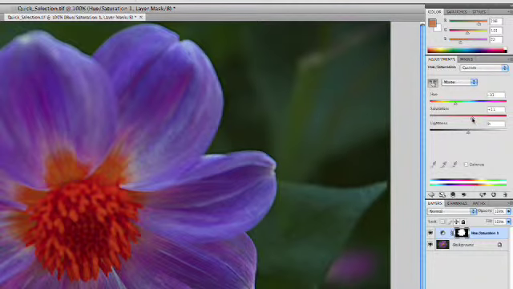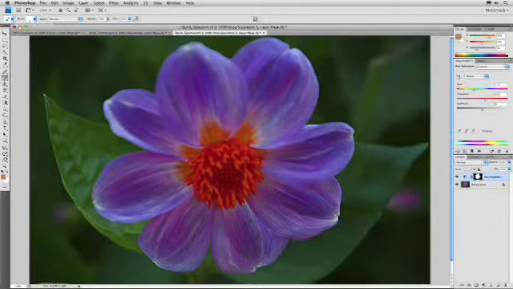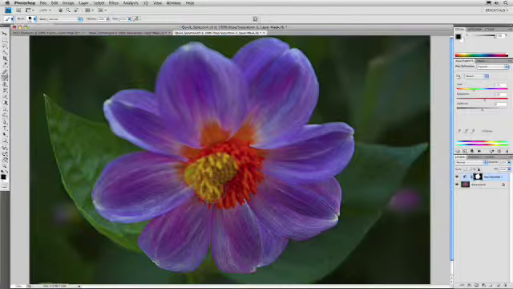Now I want to make an adjustment here, and it's easy to do that. With the mask selected, we can grab the paintbrush tool. Let's go ahead here, and we're going to paint out the center of the flower. Get a bigger brush, click on the mask, and just paint with black. And you see there that it's hiding the part of the image. And that's working pretty well.